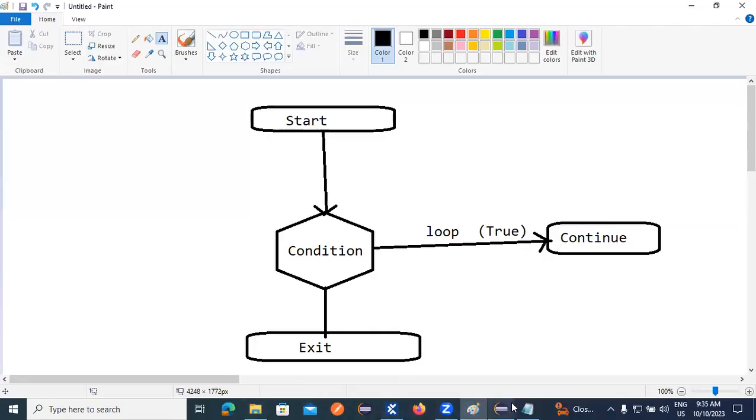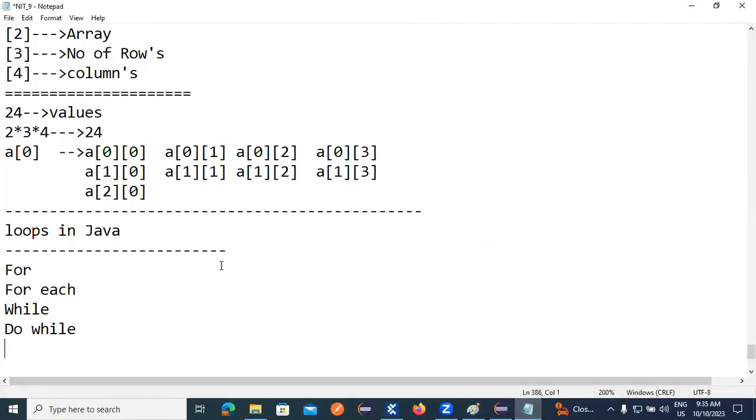First of all, we are going to discuss loops. There are different types of loops: for loop, for each loop, while loop, do while loop. What is the use of loops in real time?